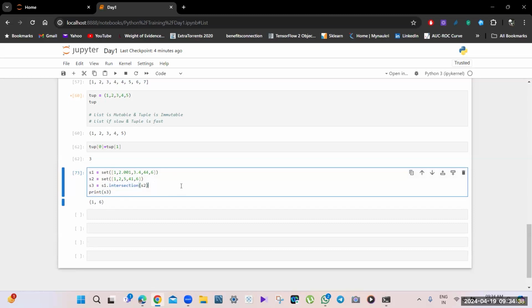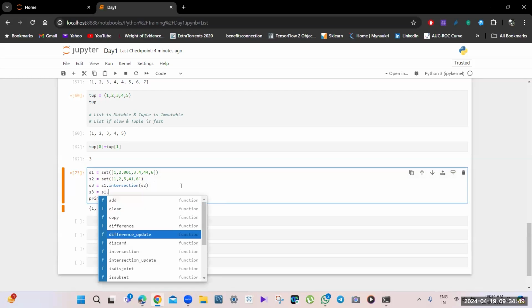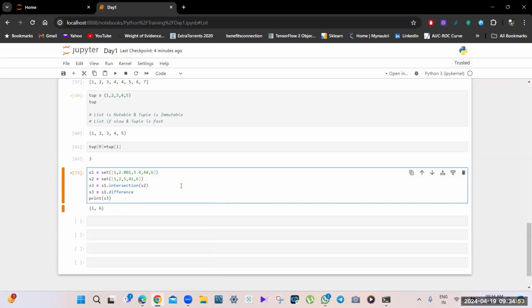Let's try with something else. S1 dot, we tried intersection. Let's see difference of S2. What this will do, difference is, it can be written like this, S1 minus S2.